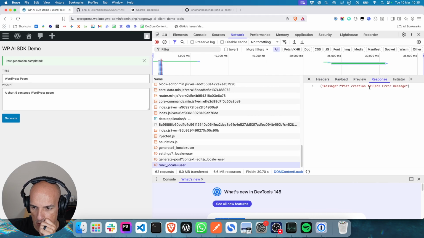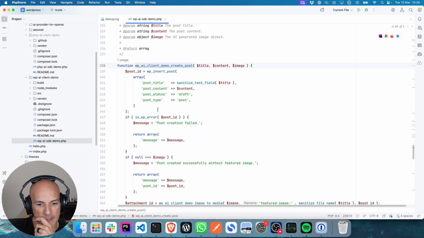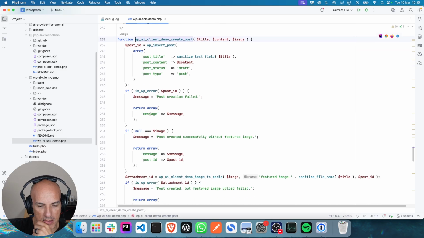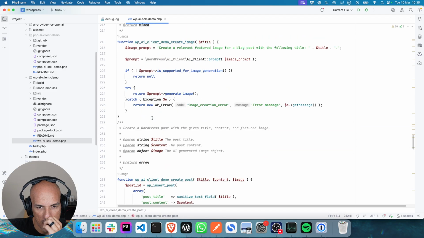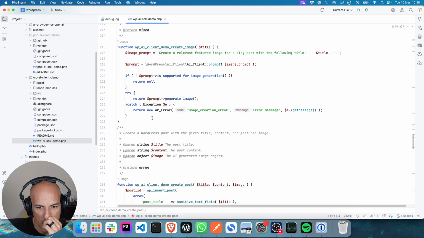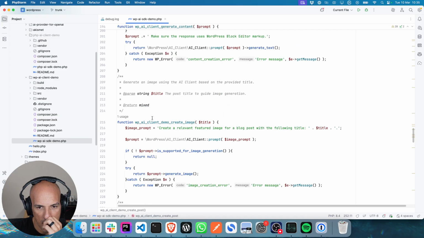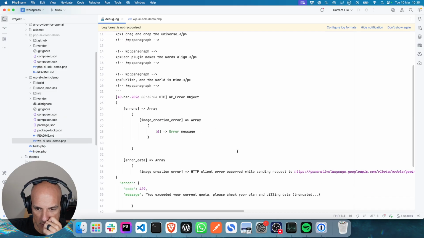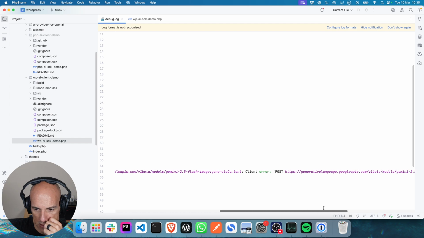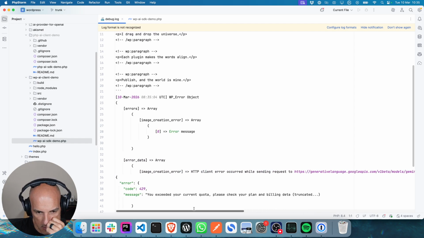Post creation failed. Error message. Well, that's useless. Okay. Okay, it says in the debug, so there's the paragraph. Okay, so there was an error creating. Okay. So it's an issue with the image. All right. So that's my Google API key.